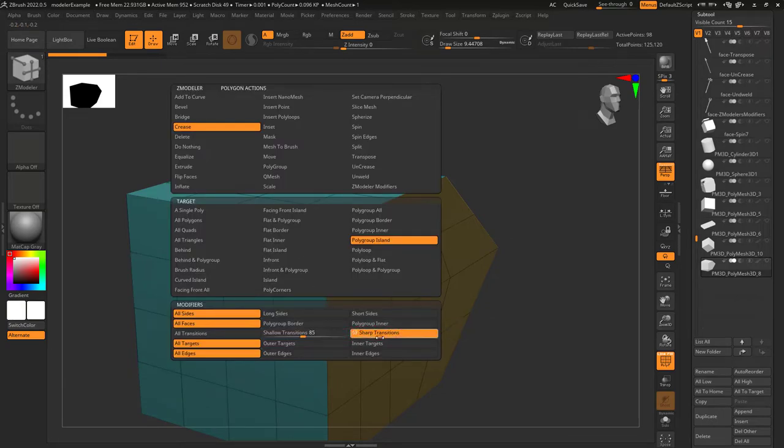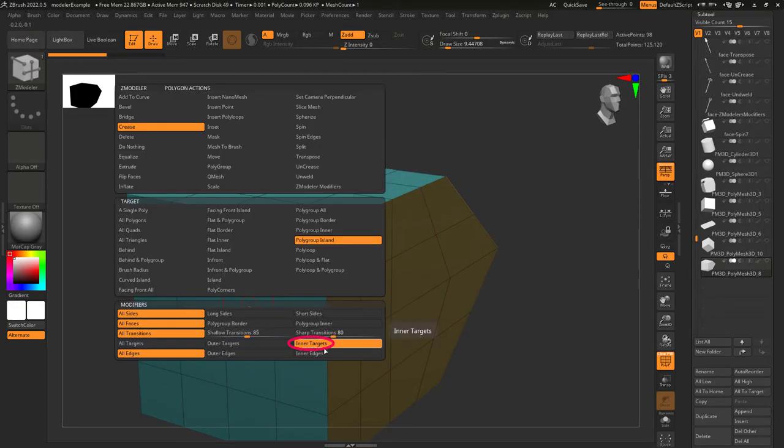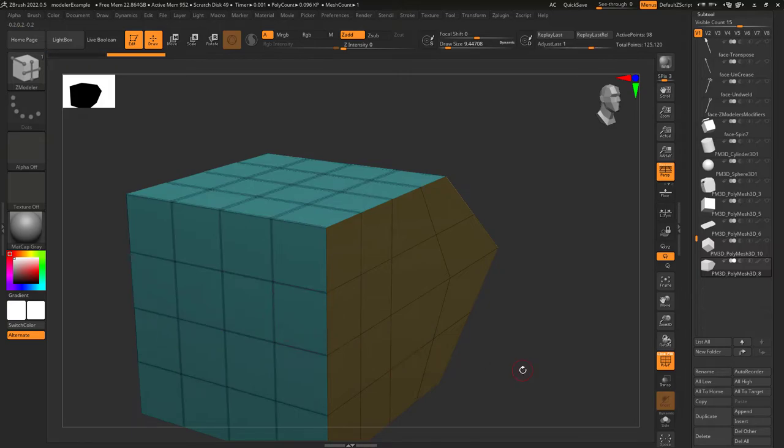Sharp is the opposite. It means if we set this to 80, all edges with angles less than 80 degrees will not be affected. All targets just means that every edge that is connected to the group will get creased. Outer targets means only the outer edge of the group will get affected. And inner targets means only the edges not on the borders will get creased.